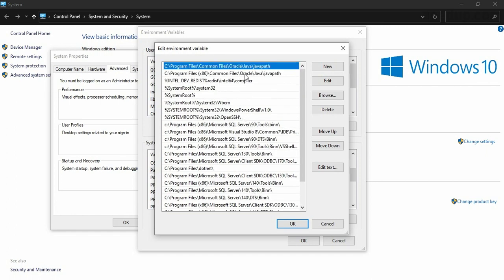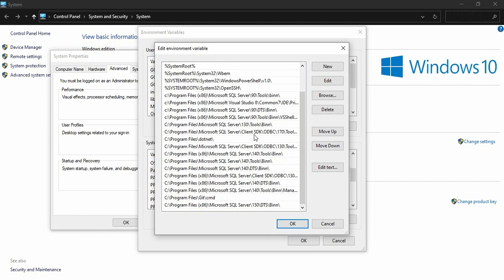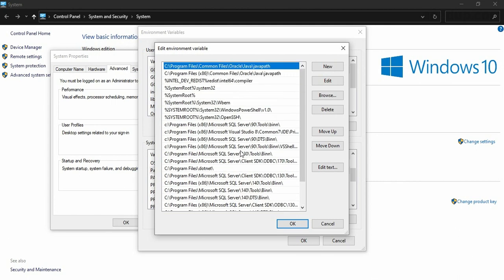So I have already set my path for Java, but for you, you need to set it for the first time, because that is the first time that you are using Java on your PC. So how can you do that? First of all, we need to copy the path, right?